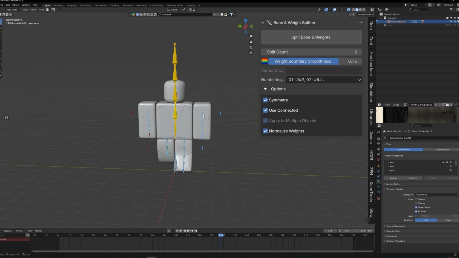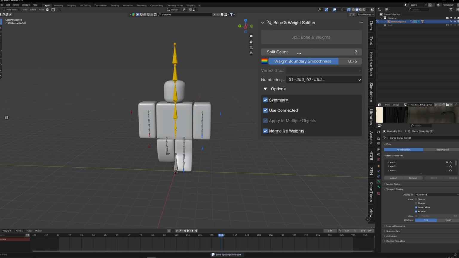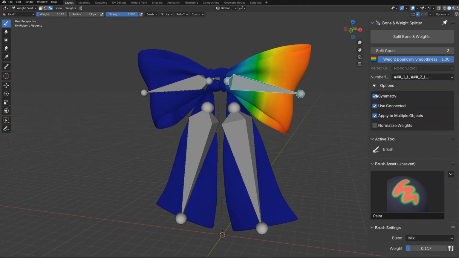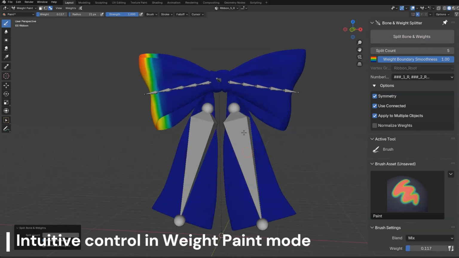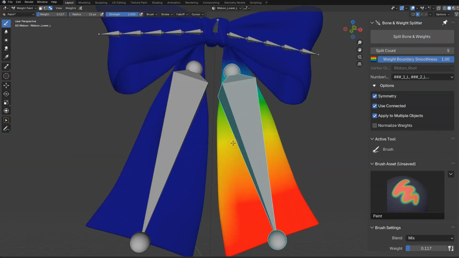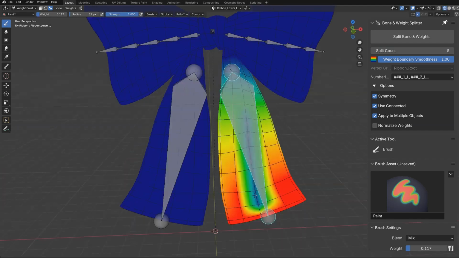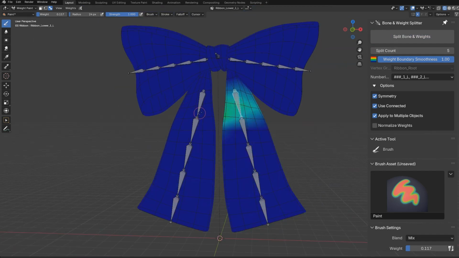It's one of those tools that doesn't feel like an extra, but it feels like something Blender should already do by default. And it's not just for organic characters either. You can use it on mechanical rigs, stylized rigs, and even animated props. So, if you've ever had to go back and split joints after everything's already weighted, you know how much cleanup that normally involves. This tool cuts all of that out.